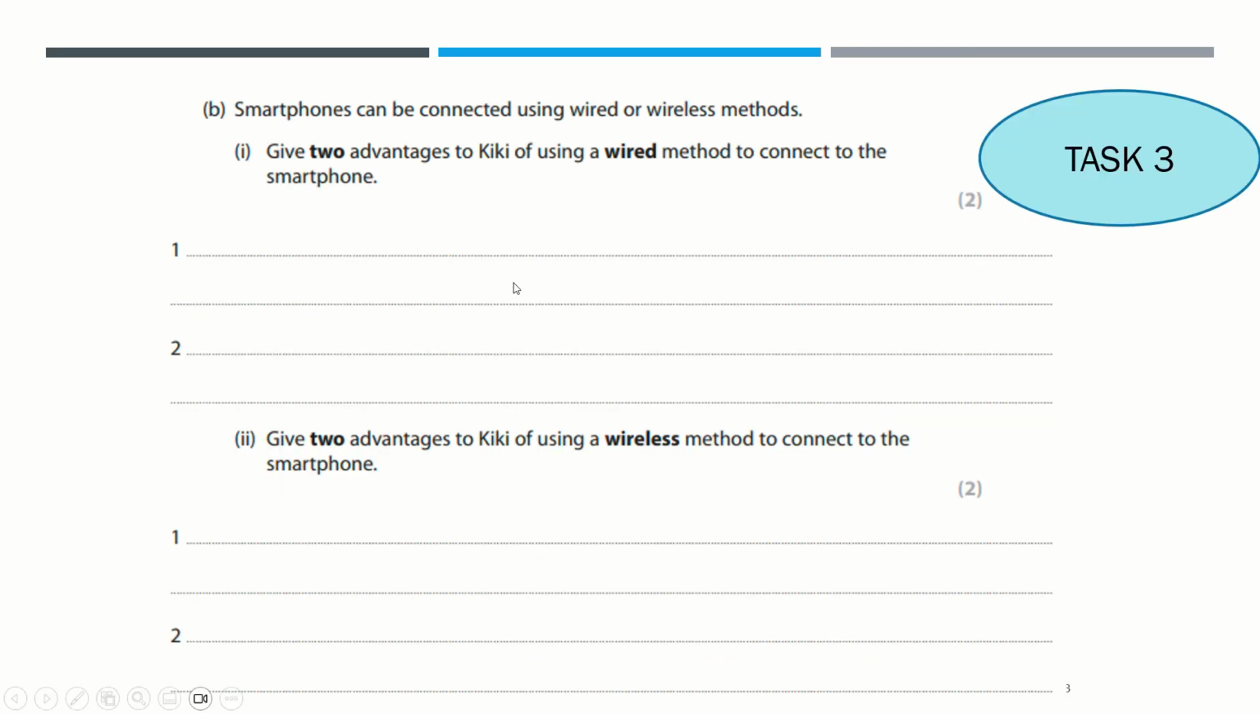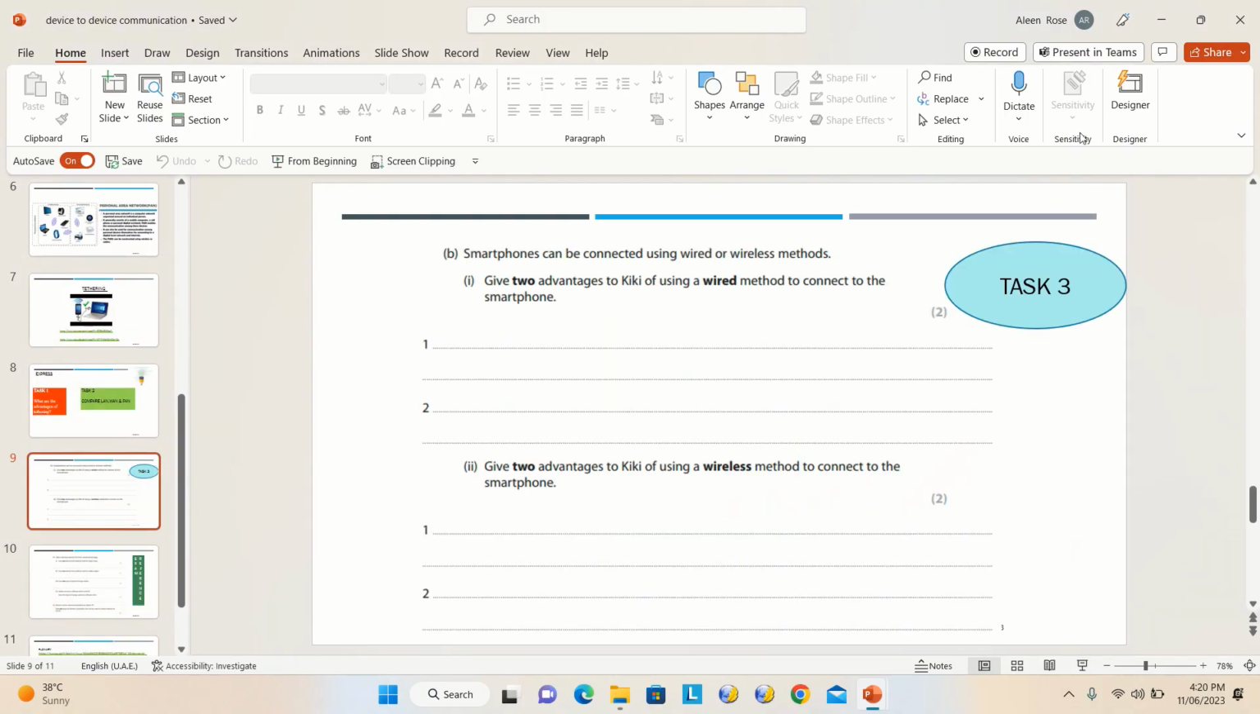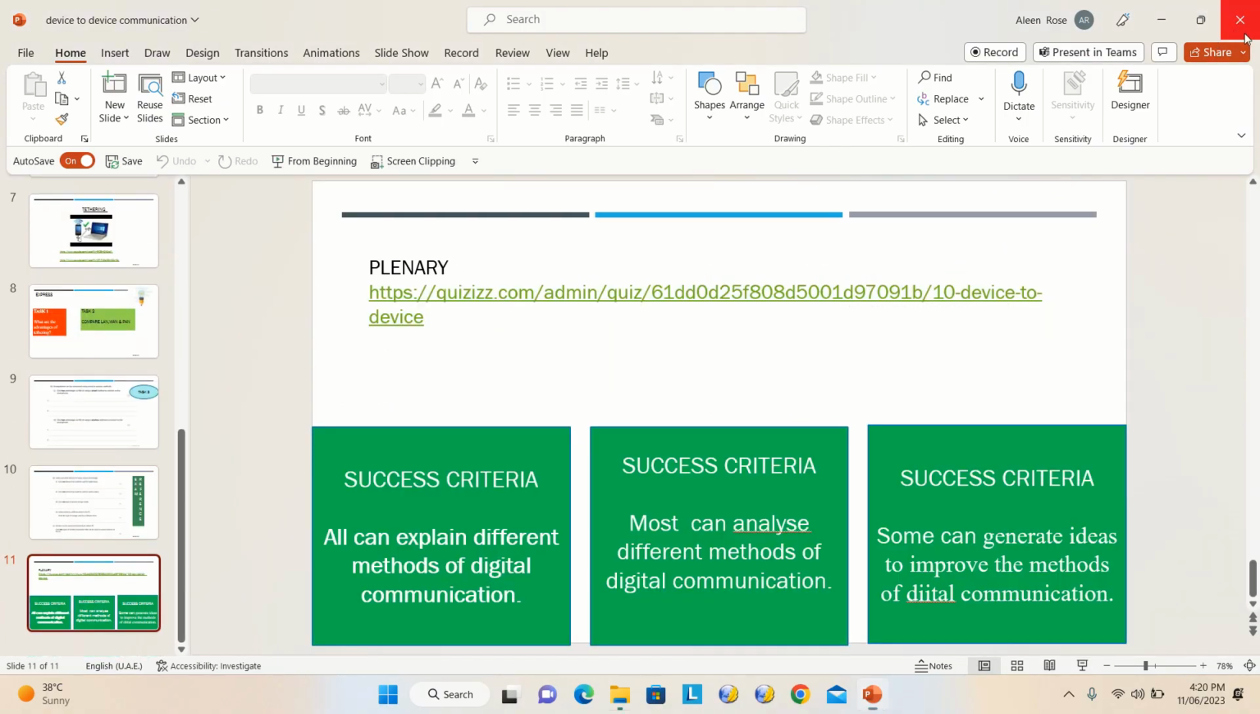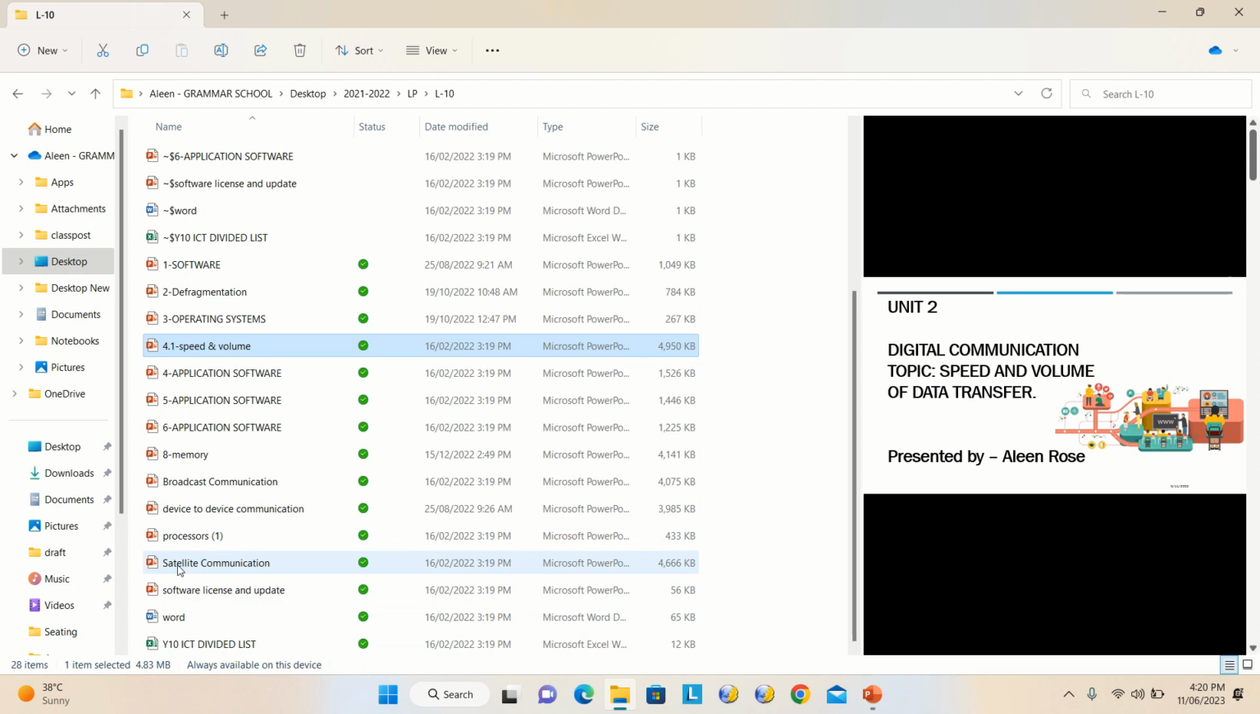Give two advantages of Kiki using a wired method to connect to the smartphone. What are the advantages of wired? It is highly secure and it is fast, but you have to describe it. Advantage of Kiki using a wireless method: wireless is very cheap and you don't have to worry about the wires. There are no cables. It is portable. All these things. So this much topic is covered.